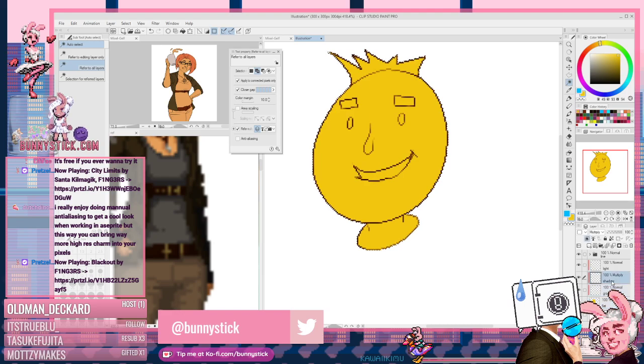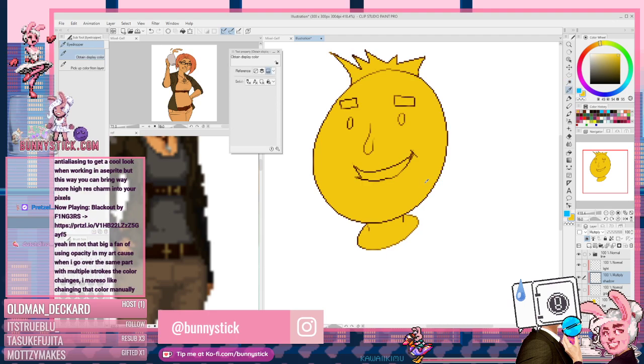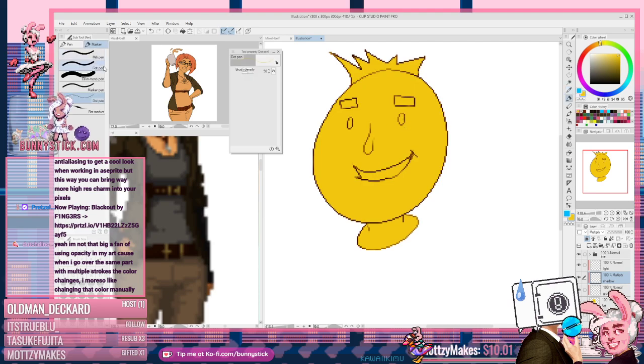Okay, so first thing we do is let's say we're going to keep with the same color arrangement here. I'm not that big of a fan of using opacity in my art because when I go over the same part with multiple strokes and the color changes, I'm more so changing the color manually. I only use opacity when it comes to tweaking lines. That's how I do it. Now let's see, we are going to use the shadow. We are in the marker.